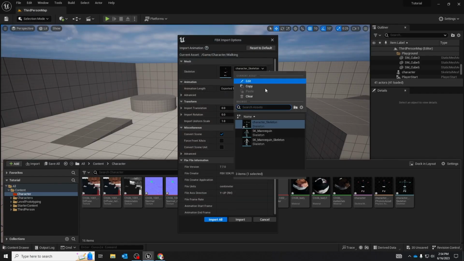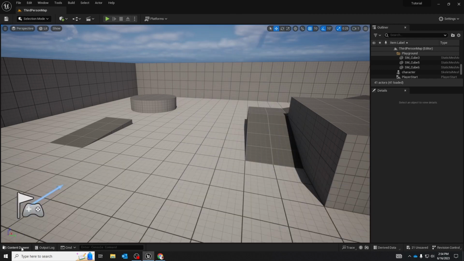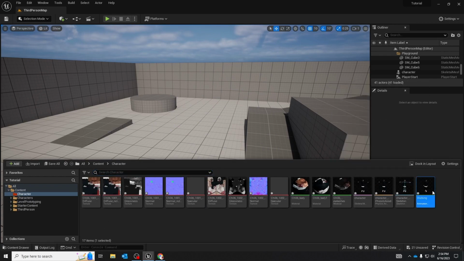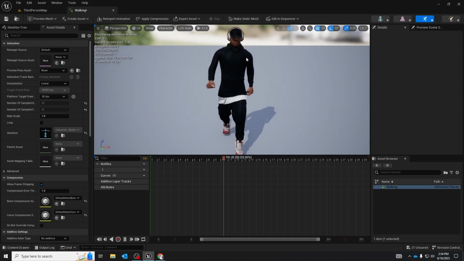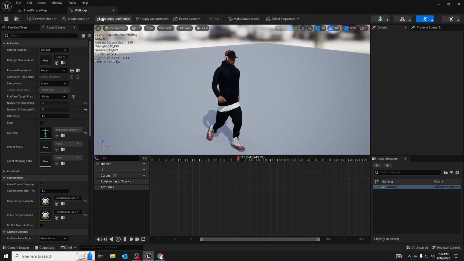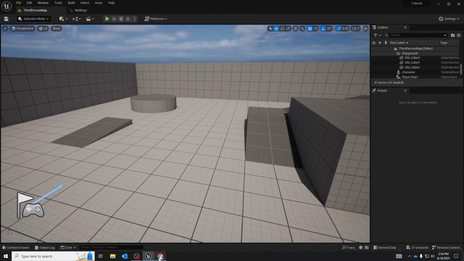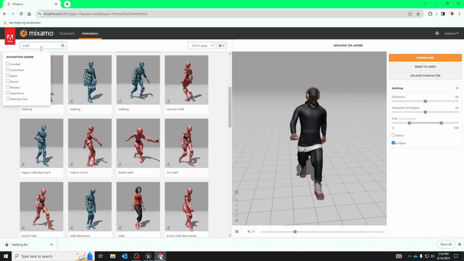Now you choose the mesh you want. Here. See right here, you have the walking animation. There you are.